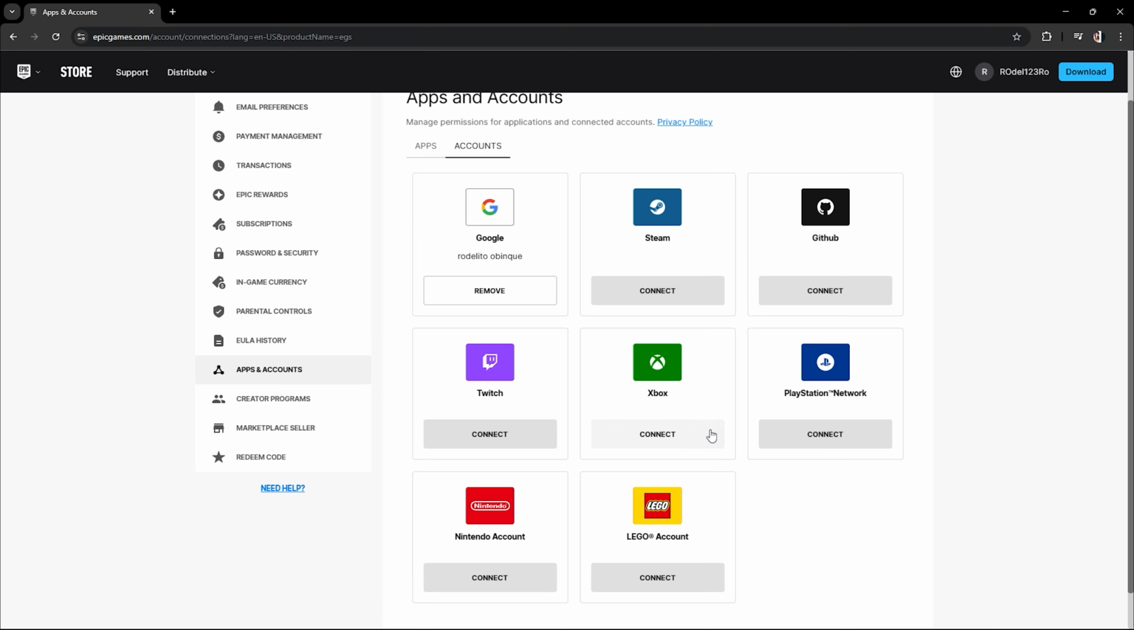For now, I didn't link my Xbox, so as you can see, it just says connect. But if you usually link your Xbox, you could see this remove button. So just click that and the Xbox link would be removed.